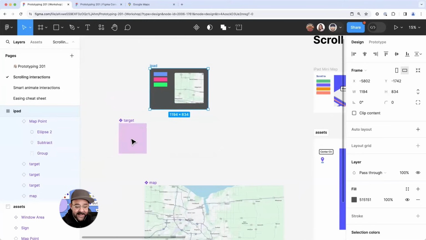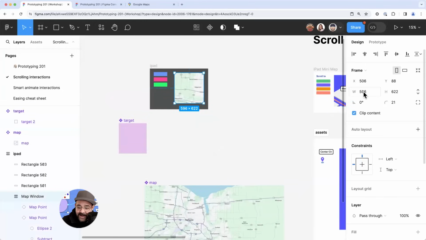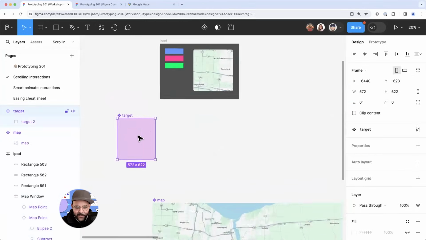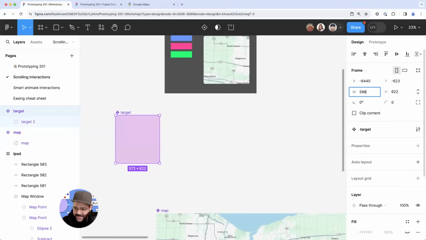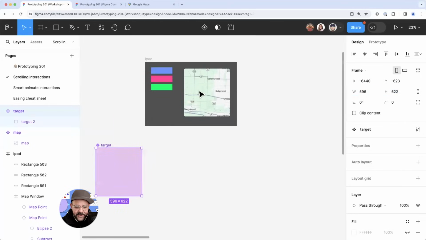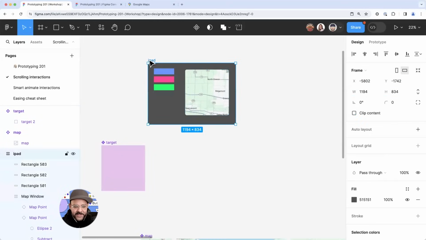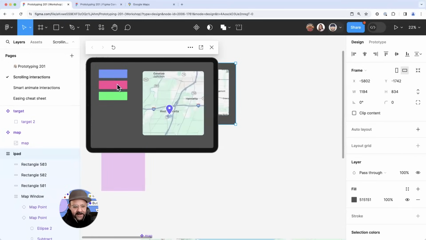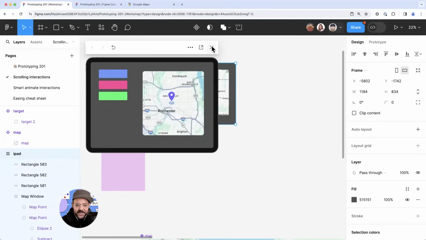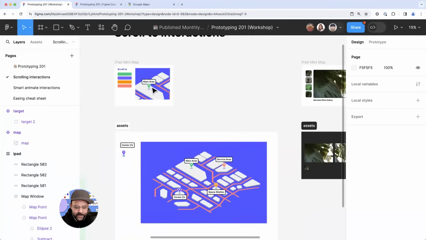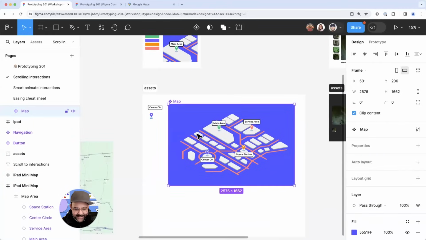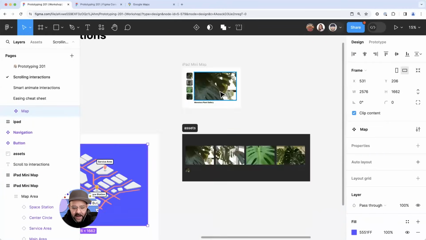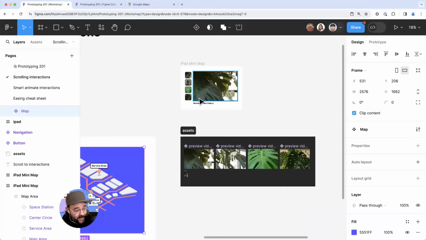Yeah, so it seems that this target doesn't match. Right now it's 596 by 622. So I could do the same thing. I say 596 by 622, and then that'll match the size. So we could select the iPad, click on it, and it's going to go to each one of those points, and we're generating it here. Feel free to check out this example too. This is constructed in exactly the same way. You can use it for side scrolling as well.